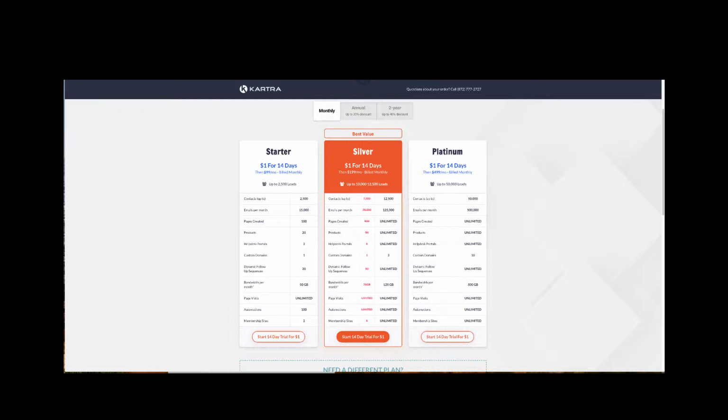I'm going to first start by covering how I picked between Kartra, MailChimp, and ActiveCampaign. Not just how I picked, but who I picked. And then I'm going to talk about how you can actually get that account for free. 100% legal, 100% legit.